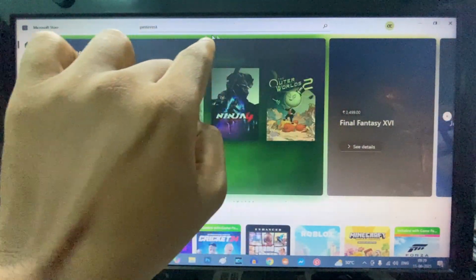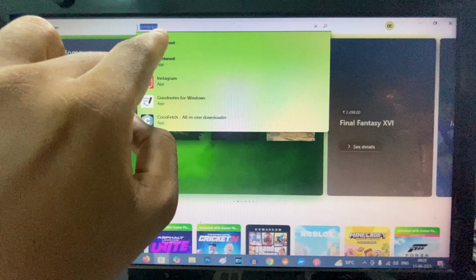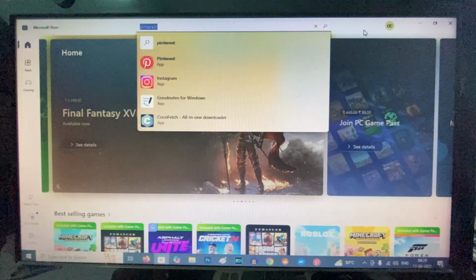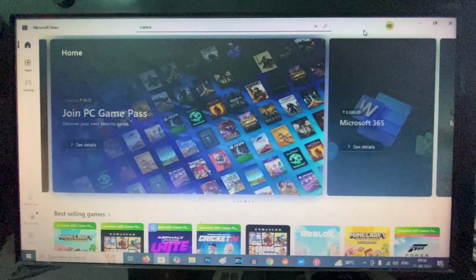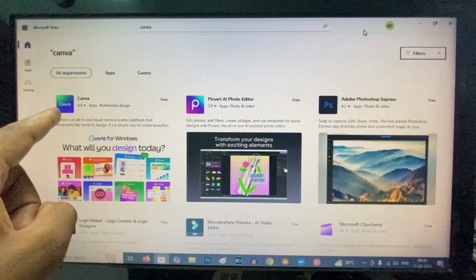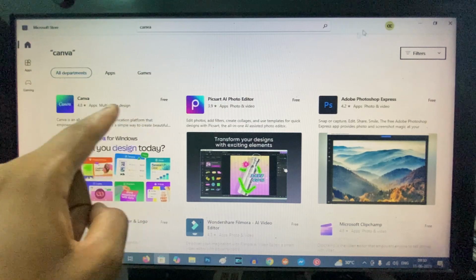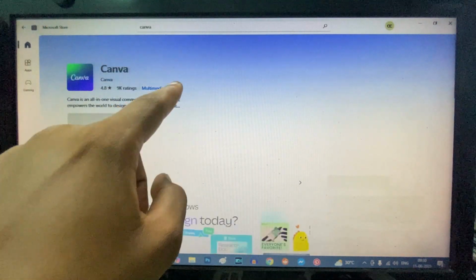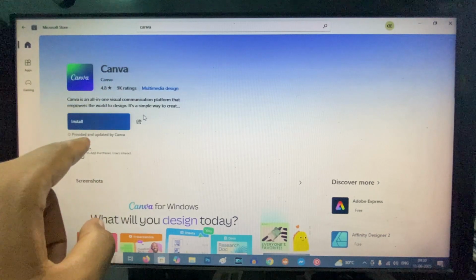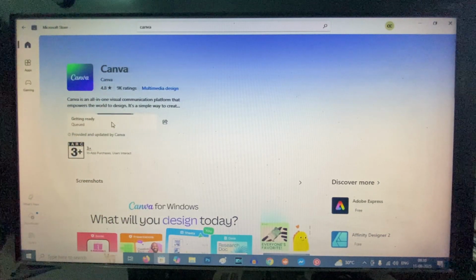Then after that, just click this search bar and type Canva and search. Yeah, here it is. Here you can see Canva Free. It's the official app. Just open that. Here you can see Canva. Just click install.